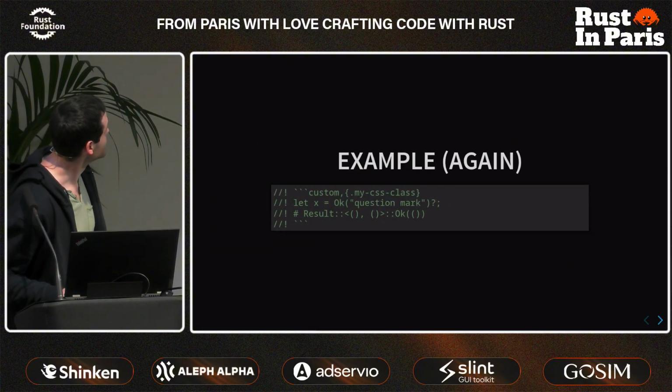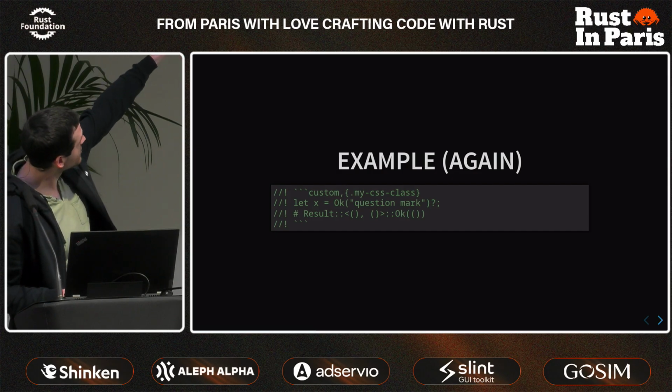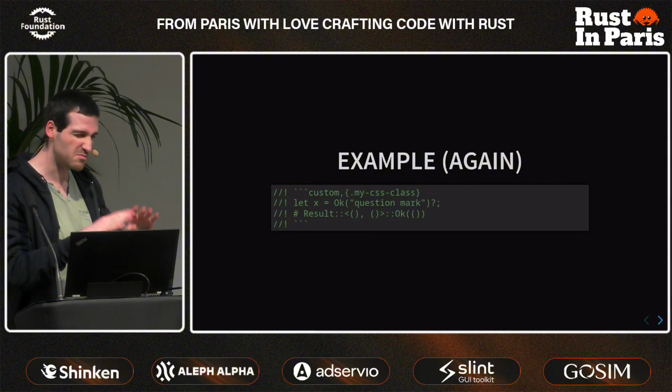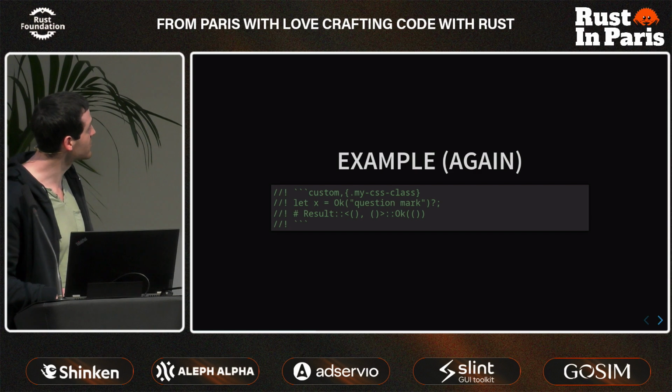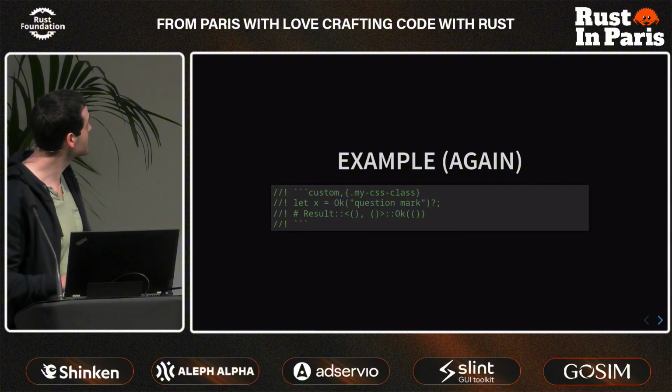So another example. In this case, we add the custom thing. Then we add the CSS class like this. If you wonder about the syntax, it's because it's the most globally available across existing tools, so we picked this one. If it's weird, not our fault, we just want to be compatible.